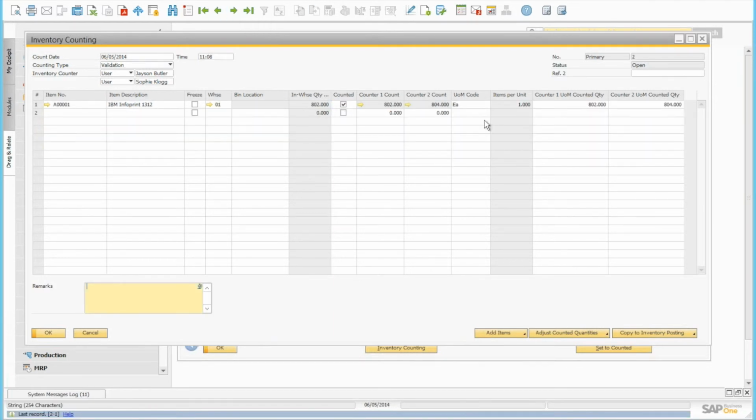So when we come back to this count, we're going to see that counter one counted 802 and the second one counted 804. So there's a bit of a disagreement on what the actuals is. At this stage in the game, you may return these types of items that are flagged as having a variance back to the counters to say, listen, we've got a bit of a disagreement on what the inventory levels are. Can you go back and check? And more often than not, in those cases, the counters will come back and they'll agree on a count level, and it may even be exactly what the system says you should have.